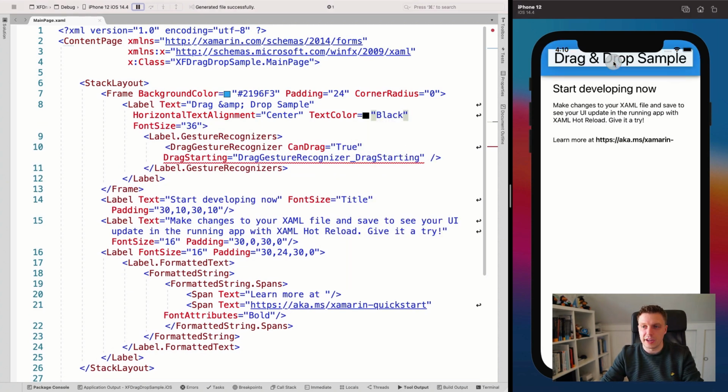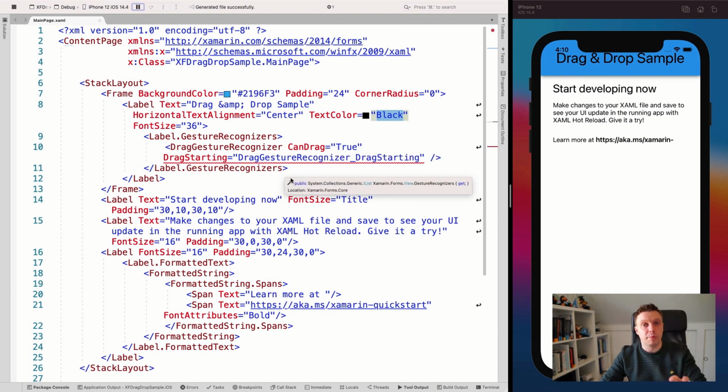So whenever I drag it now, you can see I'm actually dragging this label thing right here. So this looks a little bit better. Actually, let's keep it at black. That's more clear. But now we need an area where we can drop this actual thing, right?